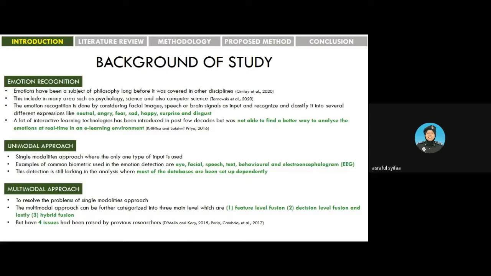However, previous researchers found a few issues in this matter. The first issue is how to select the most suitable modality, how to know which biometric is the best one to use in order to express the emotion. The second is the lack of databases that provide two or more modalities, in other words, a lack of multimodal databases itself.